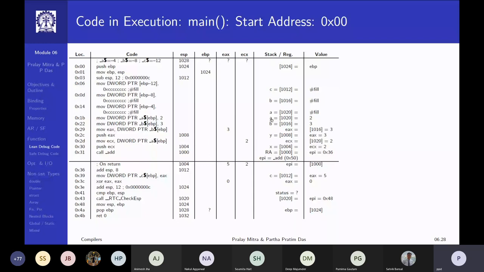So A is at 1020, which gets 2. Similarly, B is at 1016 because B is minus 8. So that gets 3. And then you put that to EAX, push that onto the stack. So EAX gets 3 because you have moved this B onto EAX. You push that, so the stack top becomes 1008.